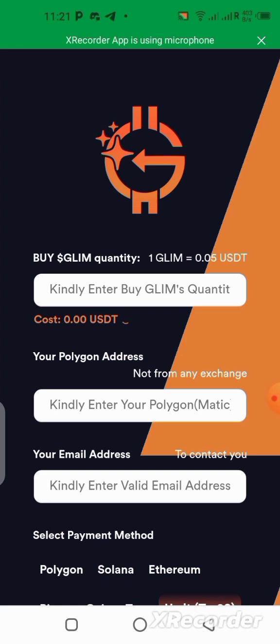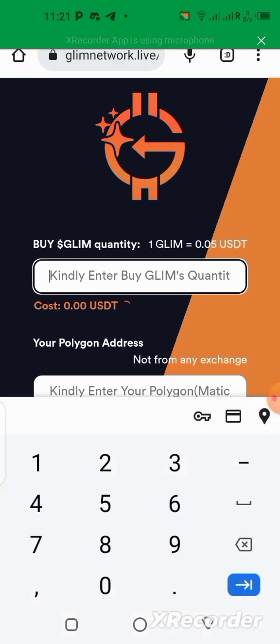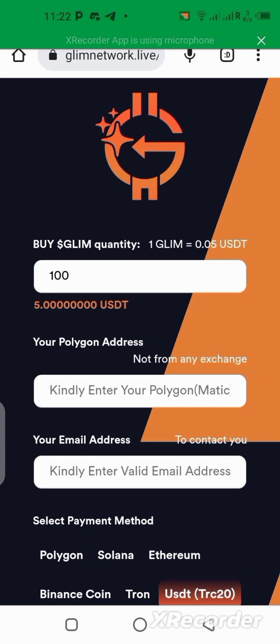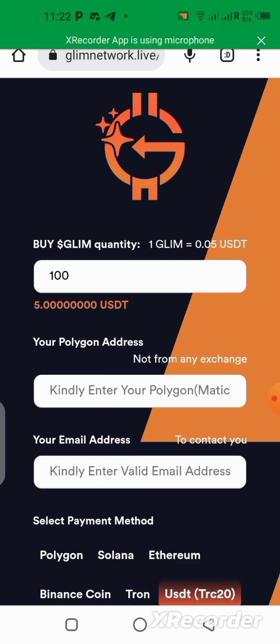So now quickly, what we do once you get over here, in this box, what you need to do is to write the amount of Glim you want to get from this presale. So let me say, for instance, I want to buy 100 Glim. All right, 100. Then you see over here the amount it is worth in USDT. So let's say 100 Glim will be worth 5 USDT. So I will have to pay 5 USDT to get 100 Glim.